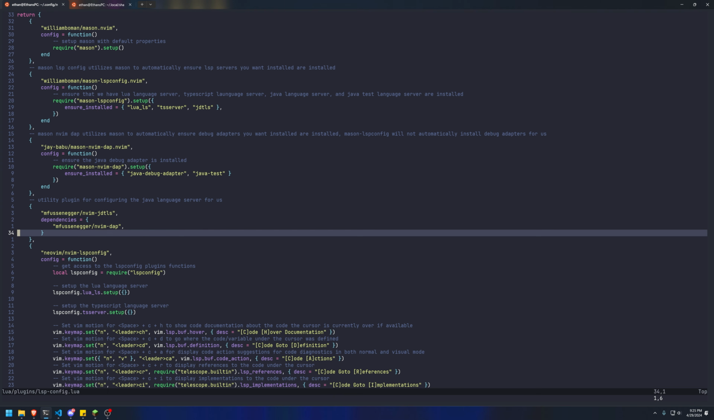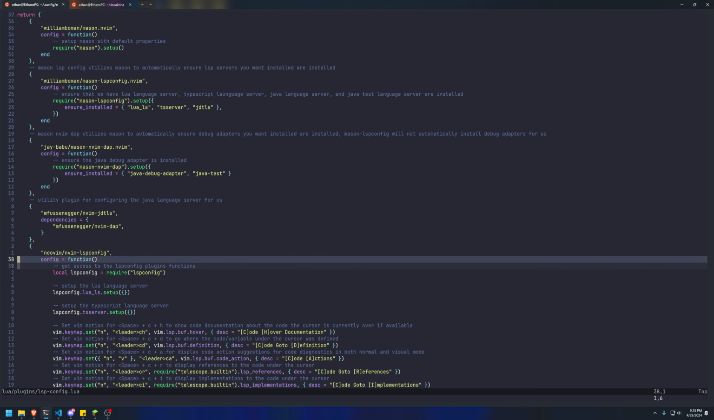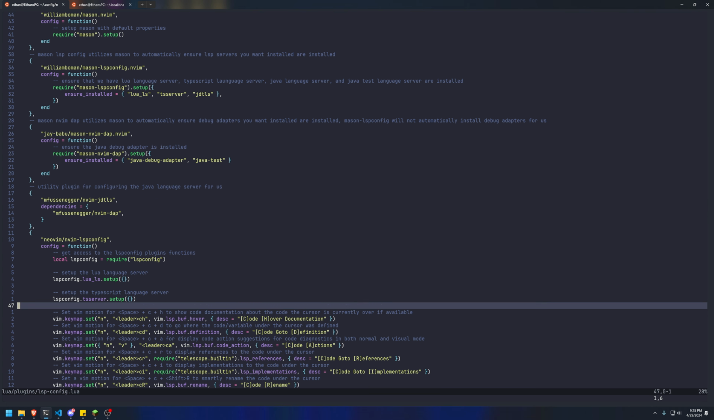All these are fine. Now, right now, Java's not going to actually be working. We'll have the JDTLS server, and if we wanted to, we could have run lsp.jdtls.setup, and it would have started the server for us, but we want to do something a little more special. And I also still want to show you guys, if you do need to install something with Mason, how to do that.